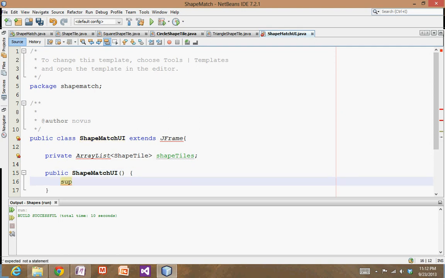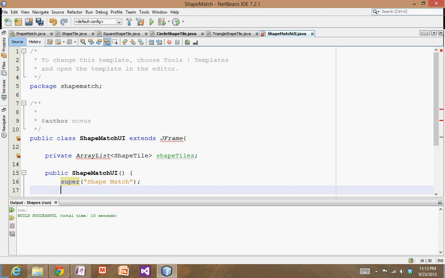Here again, I'm going to throw the super at you, now that we sort of know what that is. And this super constructor accesses one of the JFrame's constructors, and one of the JFrame's constructors allows us to specify the title of the frame. So we can put super and then put a title of the frame, such as shape match, right, like that.